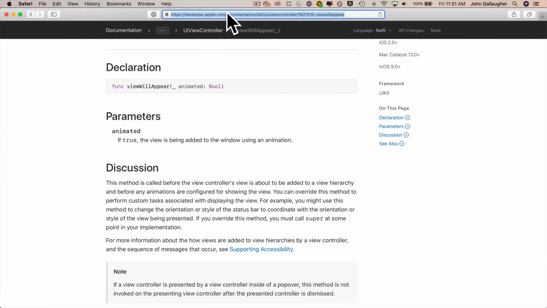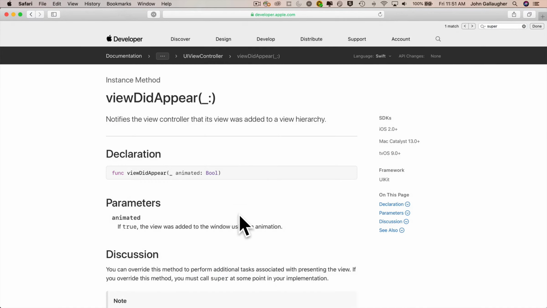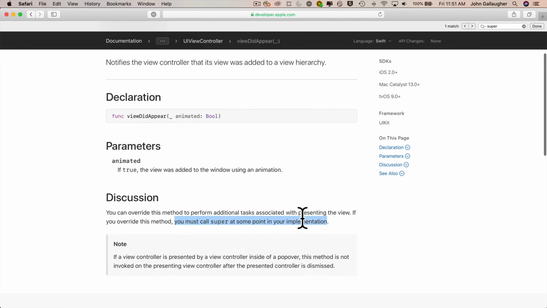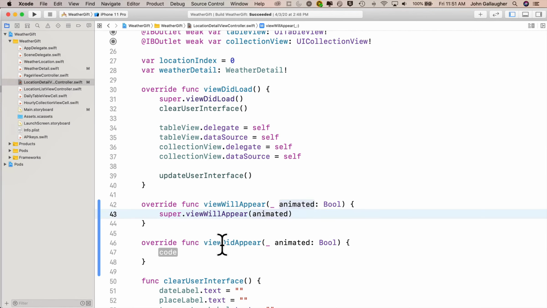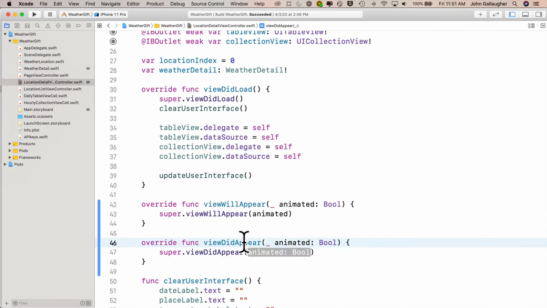Well, we can return to our browser, search for the Apple doc for viewDidAppear. I'll search for the word super on this page, and sure enough, it gives us the same warning we saw before. If you override this method, you must call super at some point during your implementation. So let's return to Xcode, make sure we do that. That's super.viewDidAppear because I'm inside of viewDidAppear, or you could just highlight viewDidAppear and paste it in down below. I'm also going to copy and paste animated in as the parameter that I'm passing in as part of the super call.